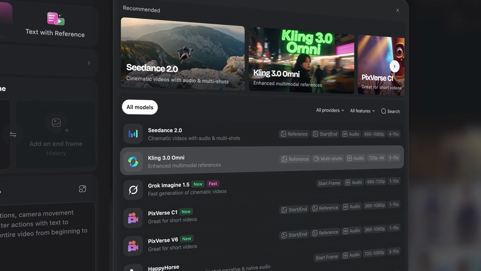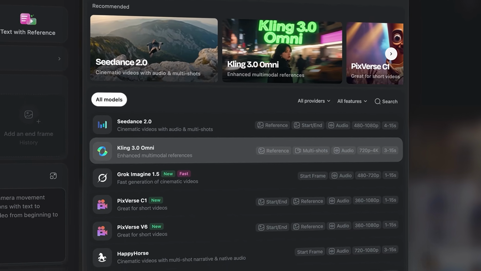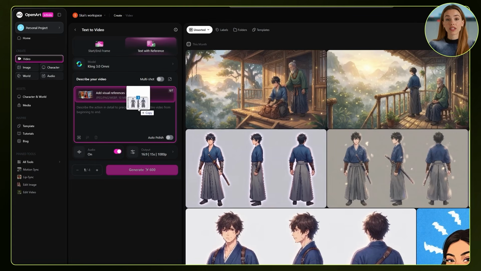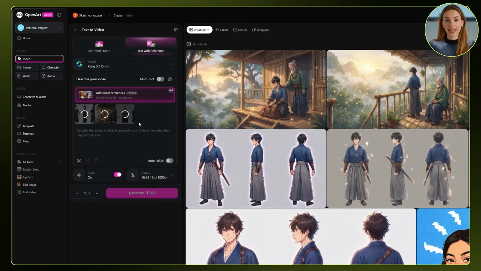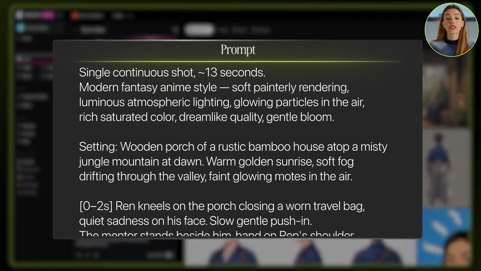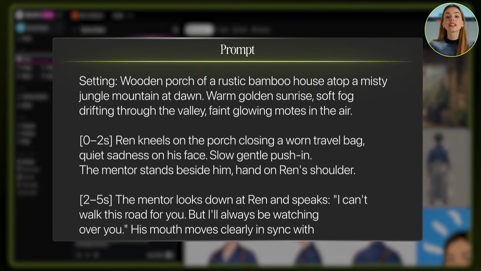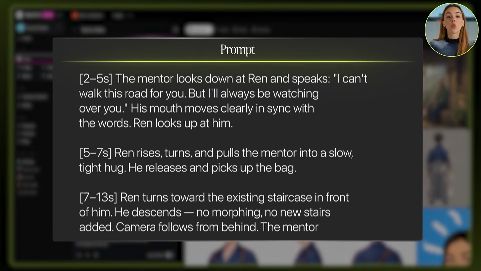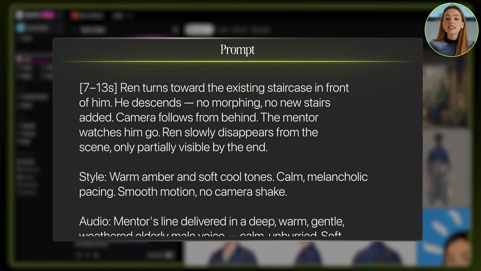For this, we'll be using Seedance 2.0, but Kling 3.0 is another solid option if you're looking to save credits. We'll start by uploading our reference image and both of the character reference sheets again, and then we'll paste in our prompt. We want a 13-second cinematic shot where Ren closes his bag and his mentor delivers one final line to him. After that, he hugs him and walks down the staircase. And here's what we got.